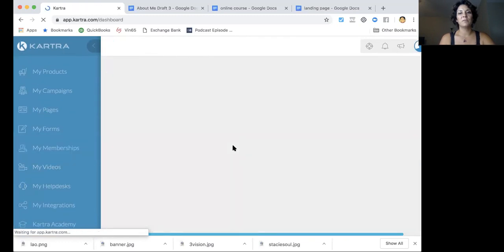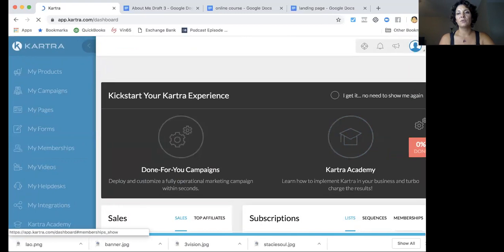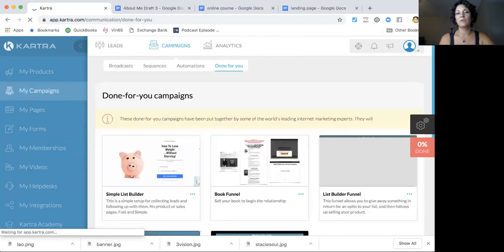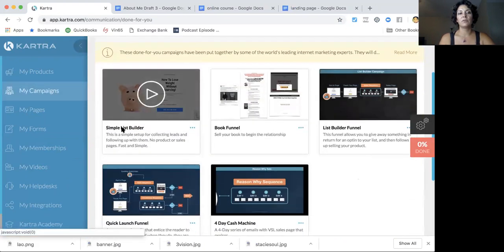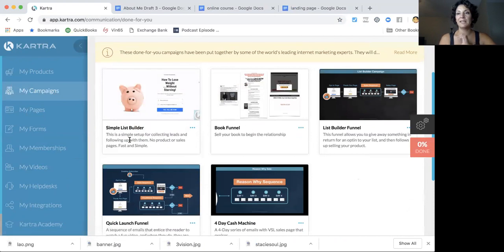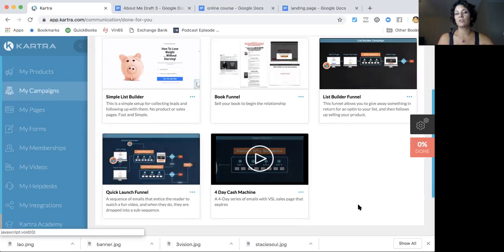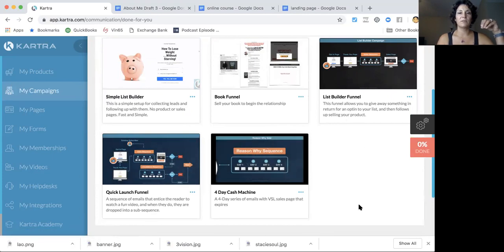So what I like to do in the beginning is just to go to the one-stop shop, and you can go here to the right. That will say done for you campaigns. This will help you with your list builder. That means getting clients to your specific website, having them enter their email, and giving them a freebie, right? A book funnel, if you have a book, a list builder funnel, a quick launch funnel, and then a 4-day cash machine. And the cash machine is really about selling a specific course, product, membership.